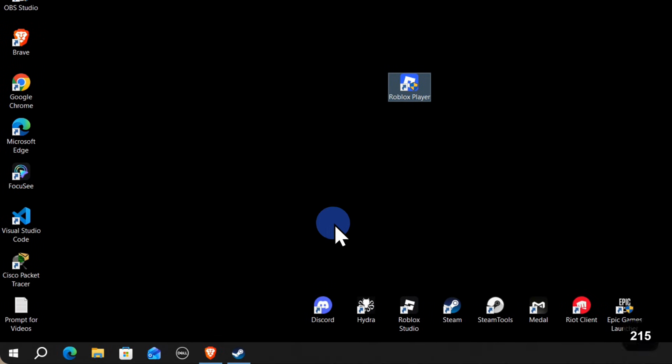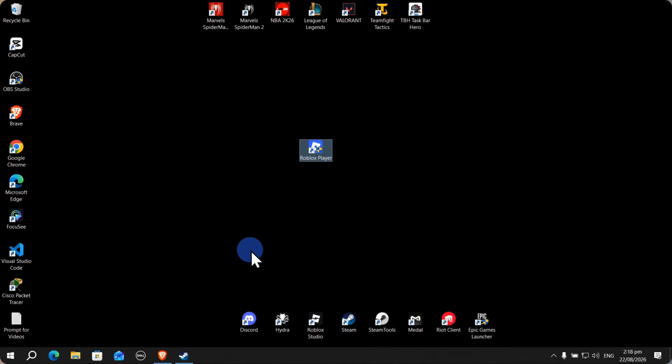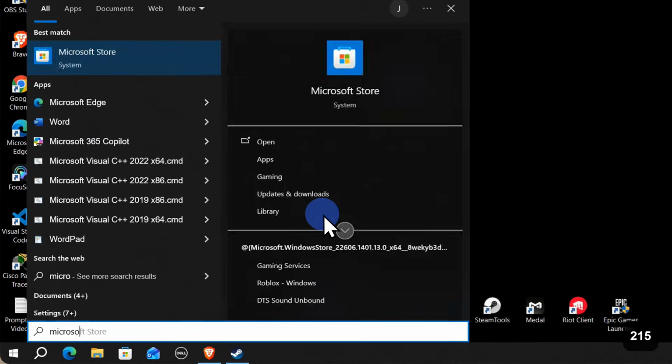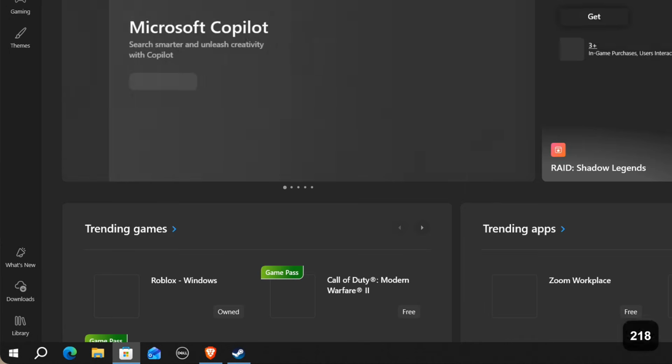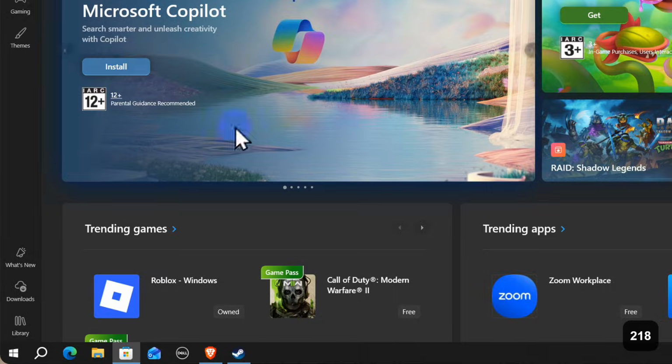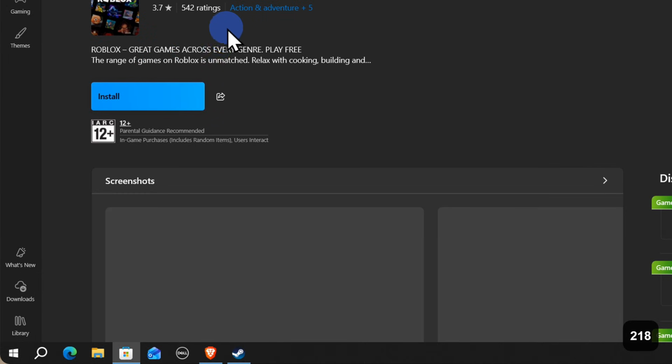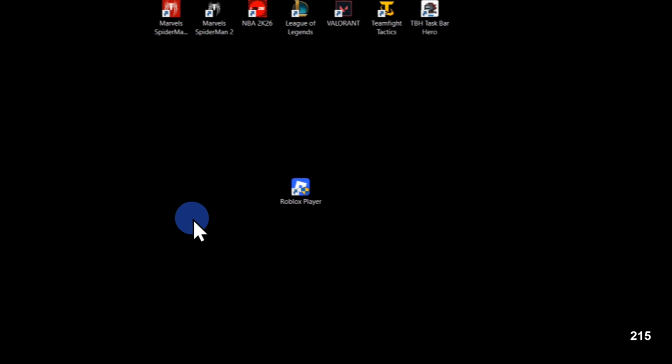Now, if the problem still persists, and you downloaded Roblox on your PC from the Microsoft Store and not the website, what I recommend is to open up your Microsoft Store right over here, and then check for any updates for Roblox that might be causing the issue. Over here, Roblox. Check for updates. Just go ahead and click on update and it should be fixed.